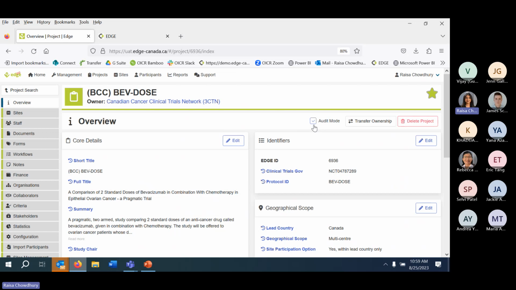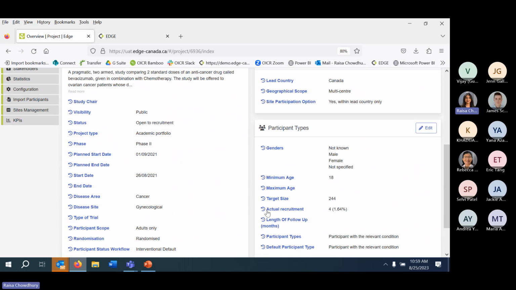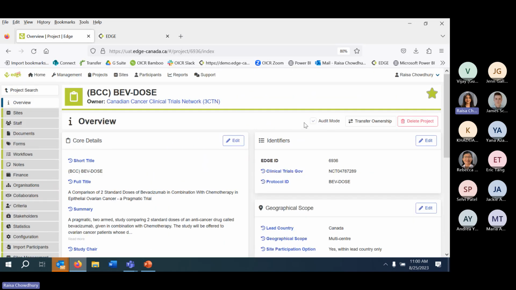And to show you what that audit mode looks like, you have audit mode here, and once you click on the little tick box, you can actually see this clock that's generated. So for example, we'll use target size, and you can see that there were changes made. You can see when they were made, who made them, and what was the change. So the change was 244 to 24, and then it was changed back to 244 again. And this was just for demo purposes, but just to show you what the audit history looks like. And then to remove the audit mode, you just untick the box.